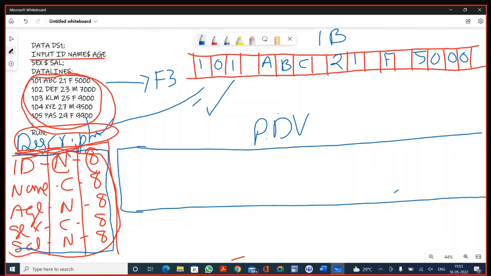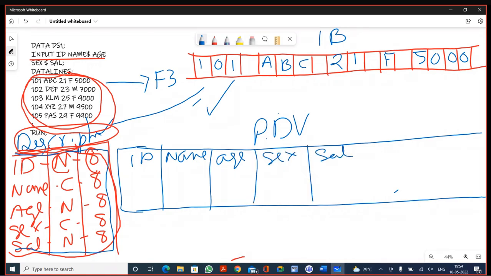So the first variable is the ID variable. We are going to have ID in one box. The next variable is the name variable. Name is going to be in one box. The next variable is the age variable, and the next one is the sex variable. Then we are going to have a salary variable.